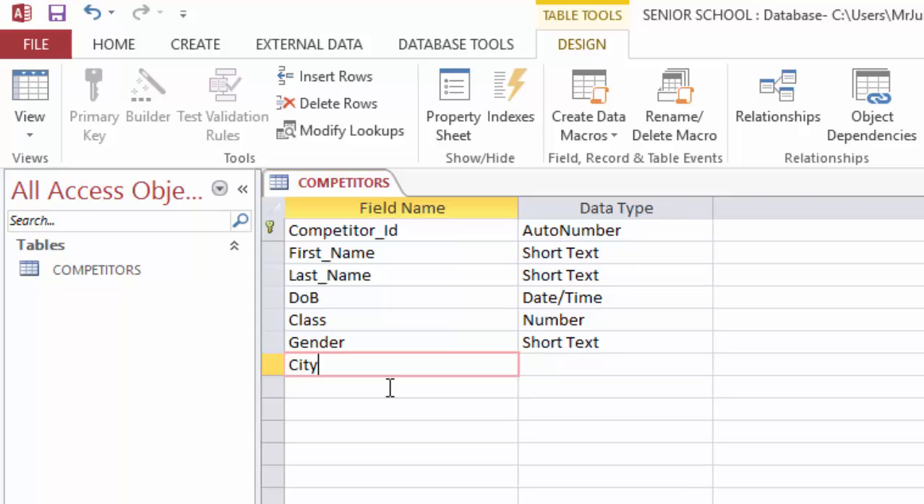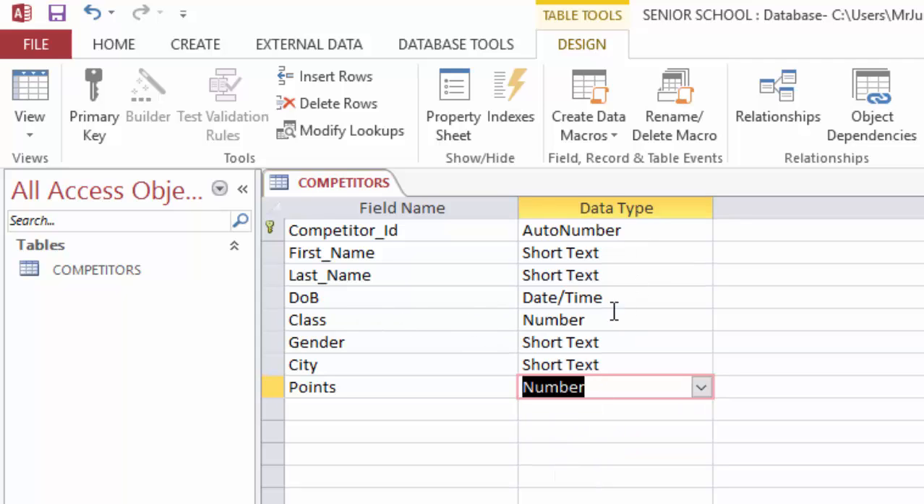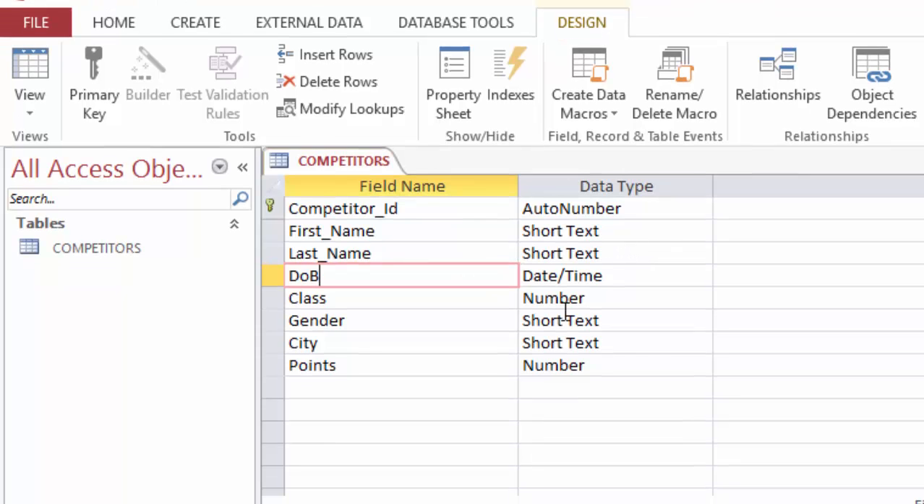The city where these students live, that can be short text. And the points code, that will be a number. Now I want to specify how dates appear. You know, we have different date formats. You have to specify to use the most convenient format.